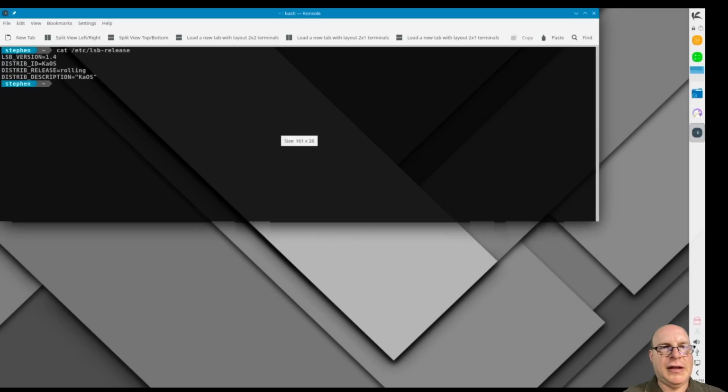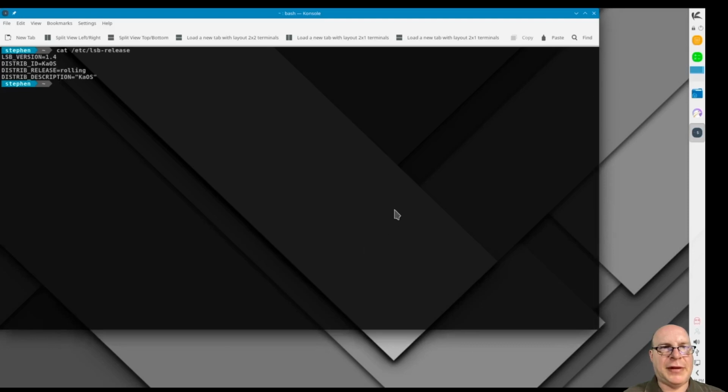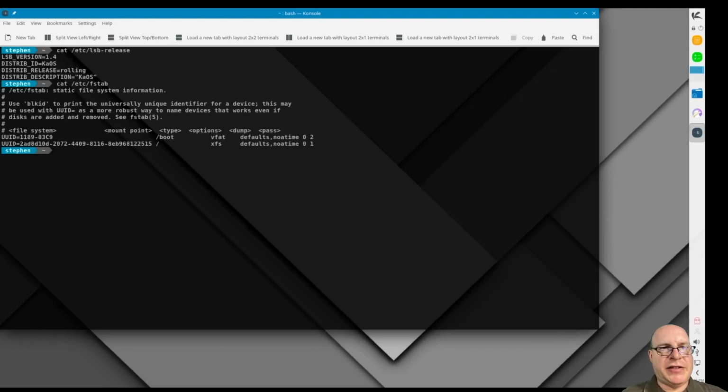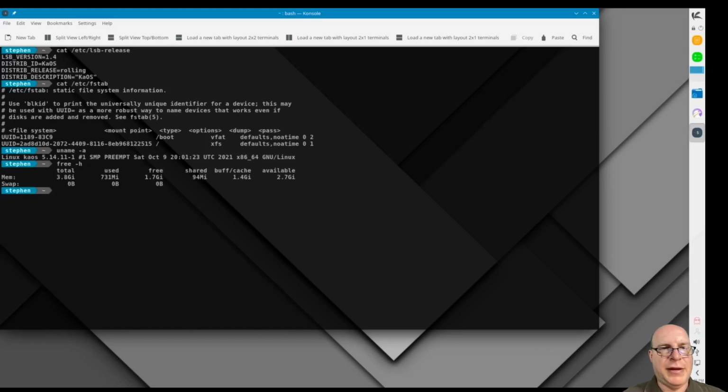Let's start the console and take a look at the LSB release file. So yeah, distro ID is KaOS. It's a rolling release. We already knew that, but it's good to confirm. The file system table shows two UUIDs for two partitions, a boot EFI partition and an XFS root partition. The kernel is 5.14.11, compiled October 9th.